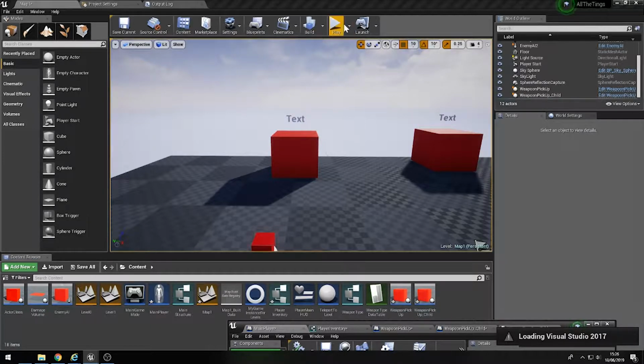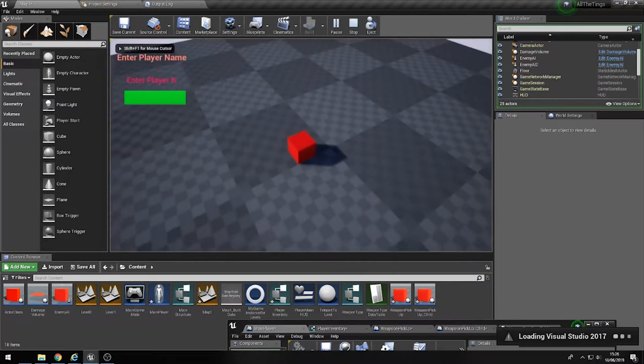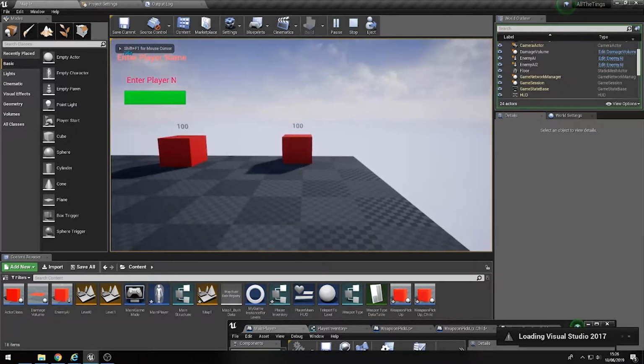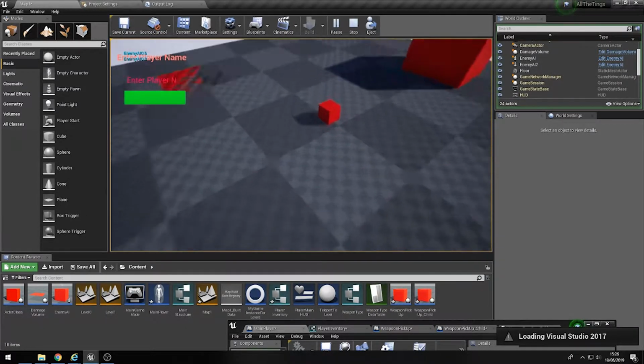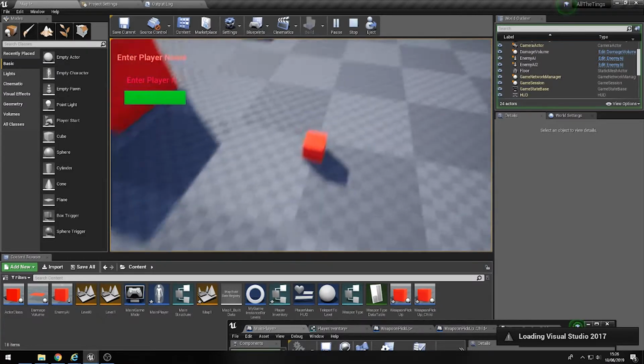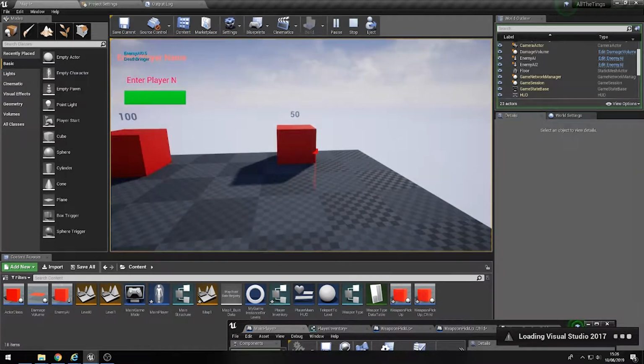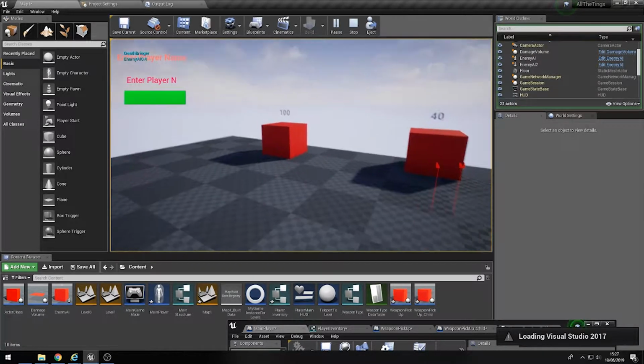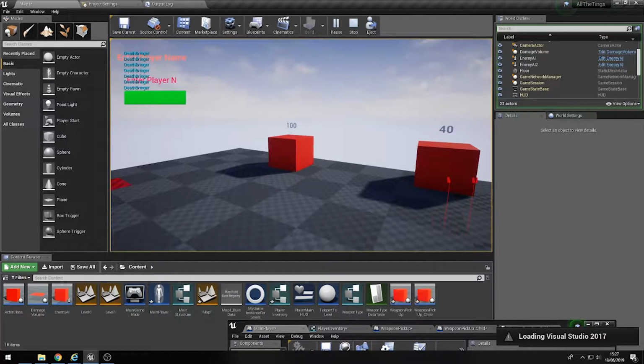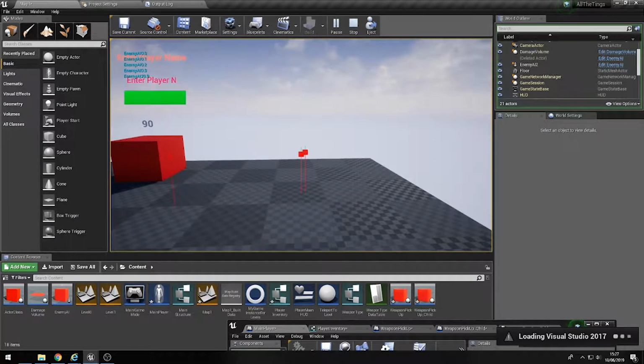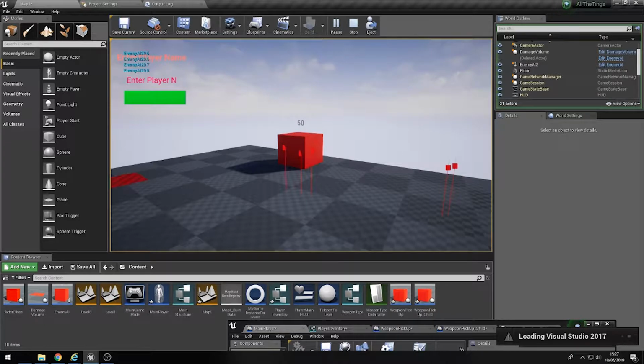We're also going to make it so when we walk over our weapons, you see at the moment I've just picked up the rifle which does 20 damage, and now I've picked up the pistol which should only do 10 damage. Now if I try and flip between them, it should change the amount of damage that we do.